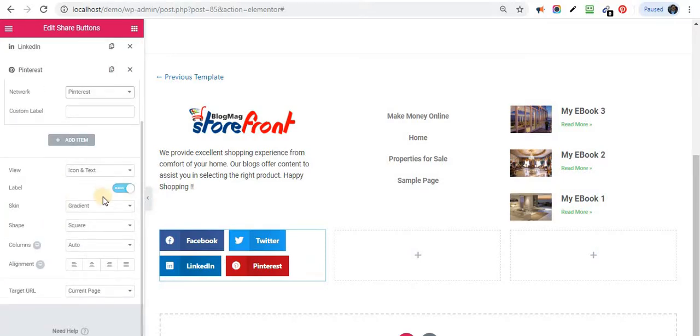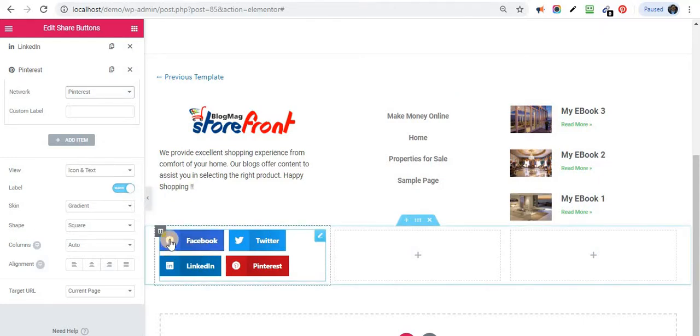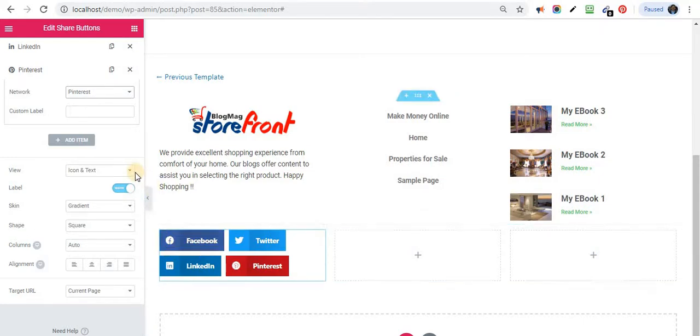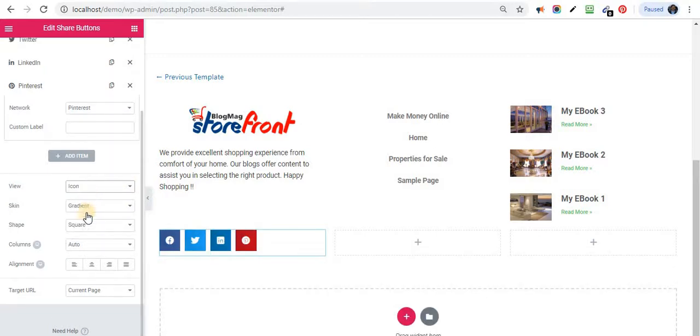Now I'll quickly go and change, because there's something called icon and text. I don't want text. I only want icon. Again, to make it similar to what we have done in our header, I'll make it framed, and I will make it circle. This looks good. Let us keep it aligned to left. No problem. Okay, so this has been done.